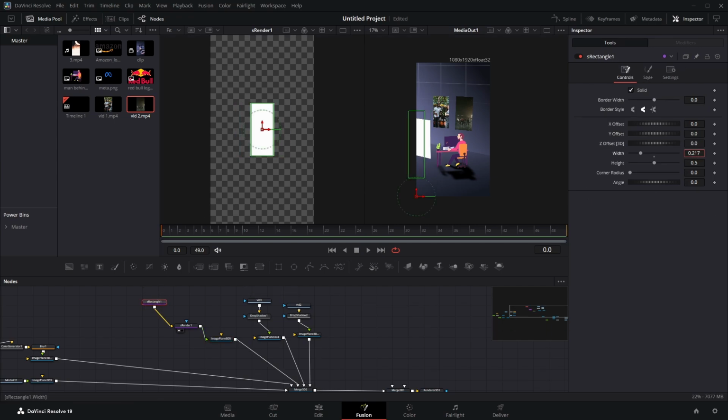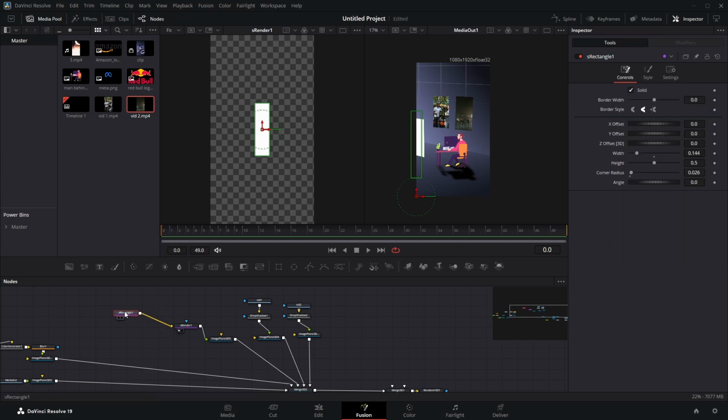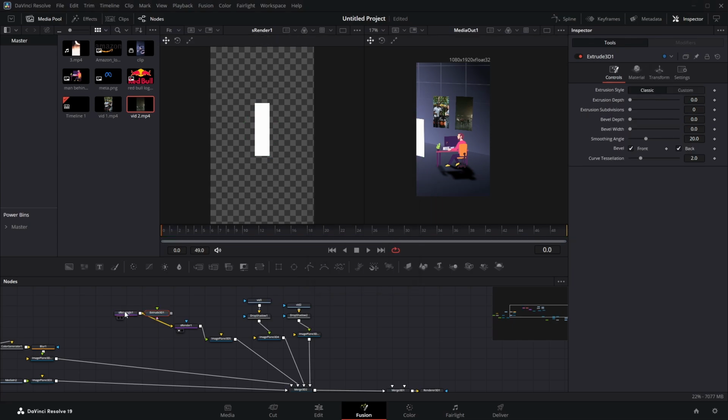Let's put our rectangle now in the viewer like this, and then we can play with our width and height. So it has to be quite small like this, and it has to have a bit of a corner radius. Style, it can stay white in color, so we'll leave it at that. Then we can click on our rectangle and type in extrude 3D, and then we can connect our extrude 3D to our image plane and click on our extrude 3D and just adjust our extrusion depth like this. A bit of a bevel, smooth angles, and let's readjust it in our scene.